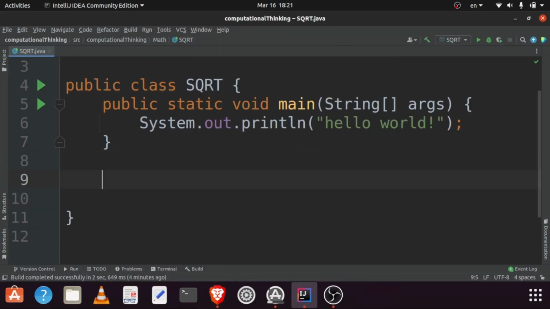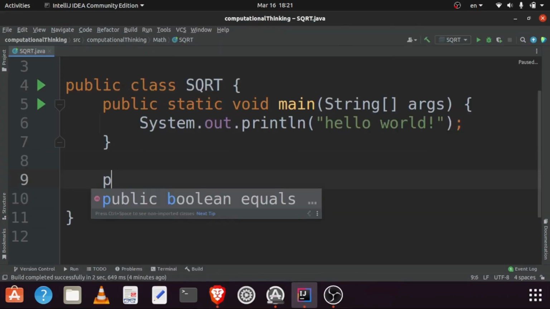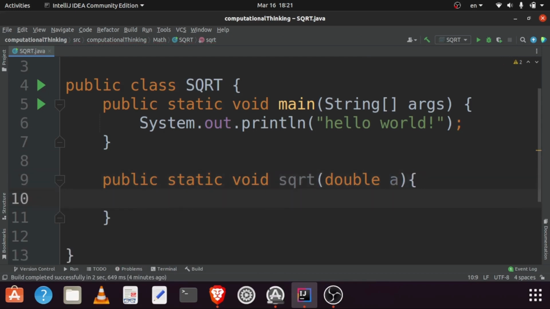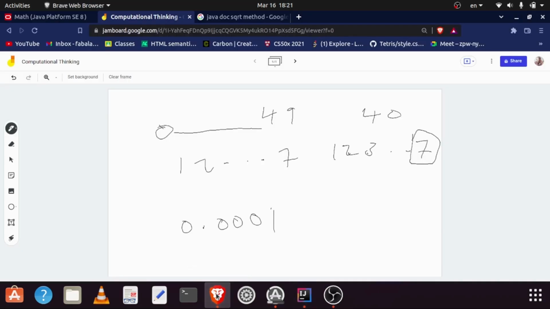So we're going to create our method public static. For now, I'm going to return nothing, void. Let me just call it square root, and it's going to take in a double a, and yeah, we're going to put our logic here. So before we go further, let me show you the square root method in Java.